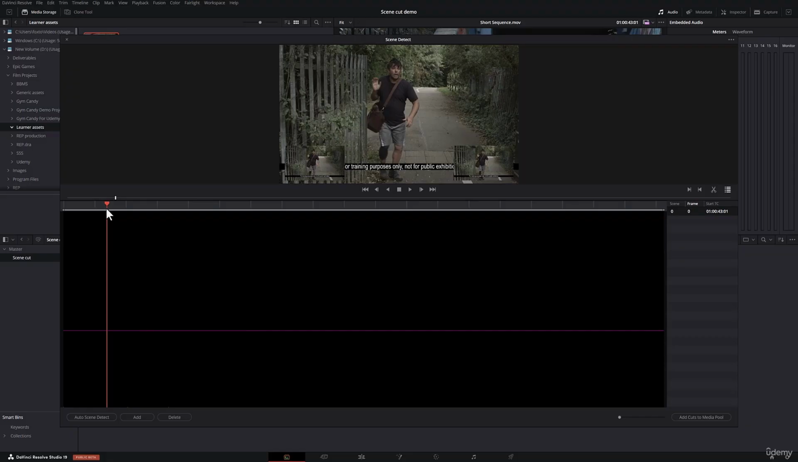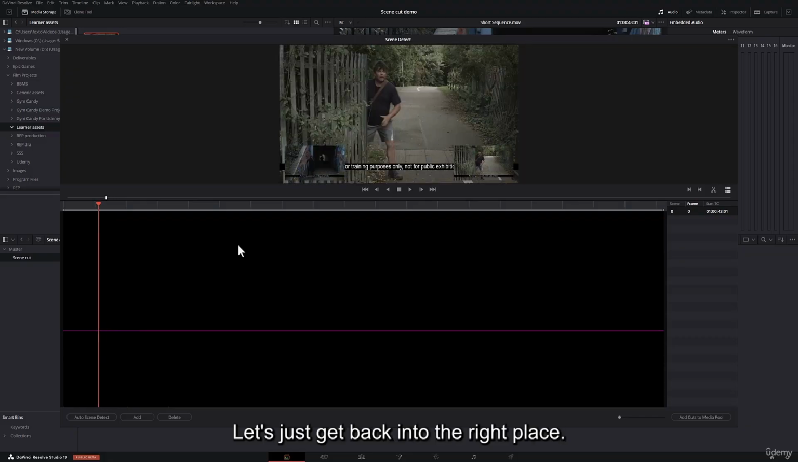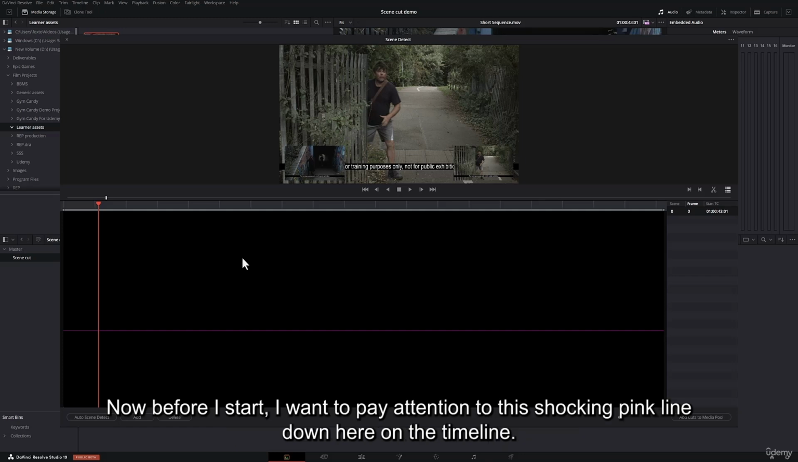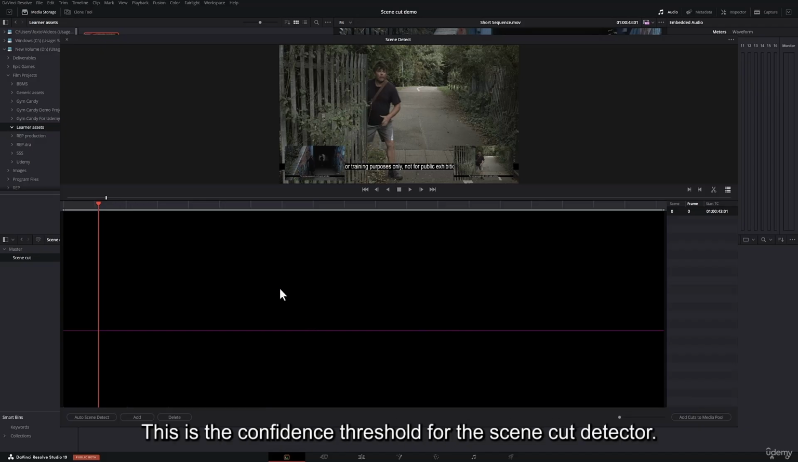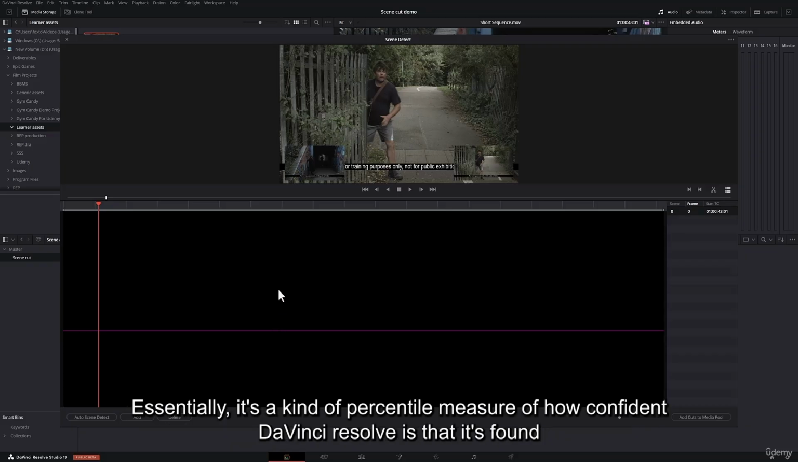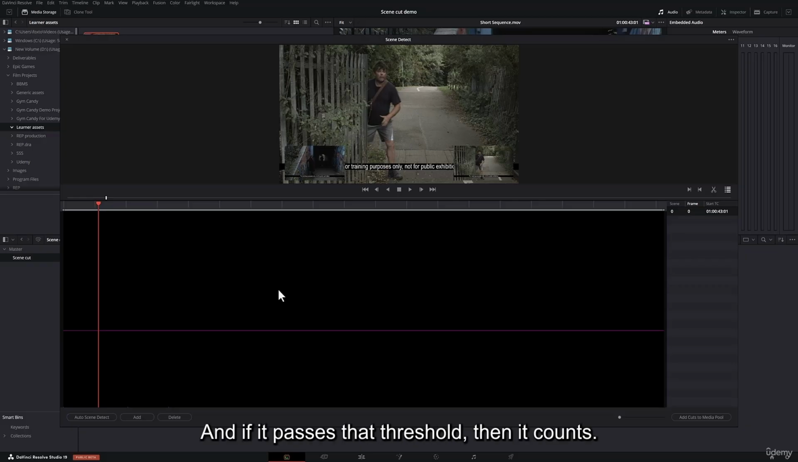So let's just get back into the right place. So let's take a look at actually doing this. Now, before I start, I want to pay attention to this shocking pink line down here on the timeline. This is the confidence threshold for the scene cut detector. Essentially, it's a kind of percentile measure of how confident DaVinci Resolve is that it's found an edit, and if it passes that threshold, then it counts, and if it does not pass that threshold, it does not count.